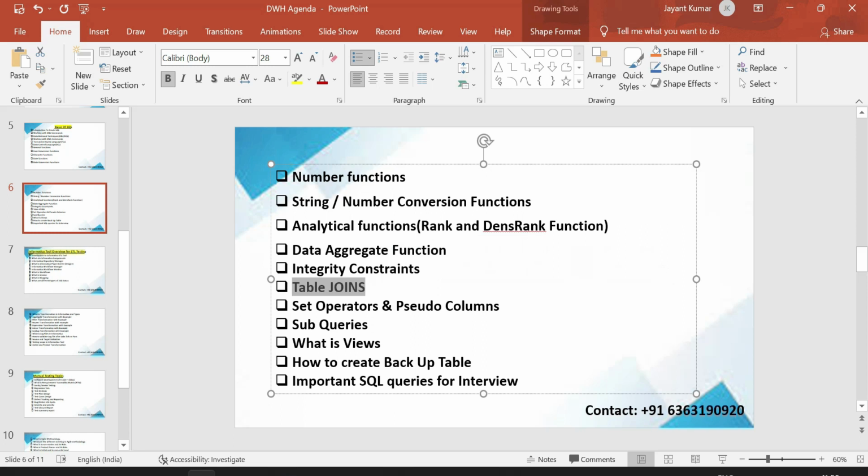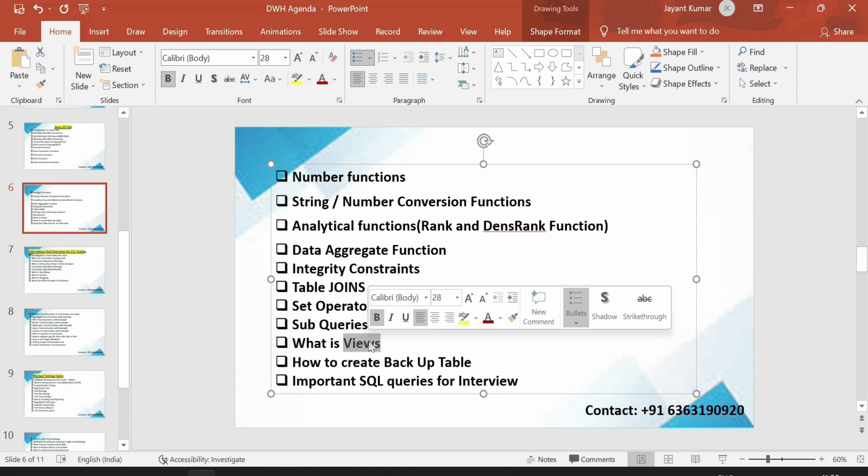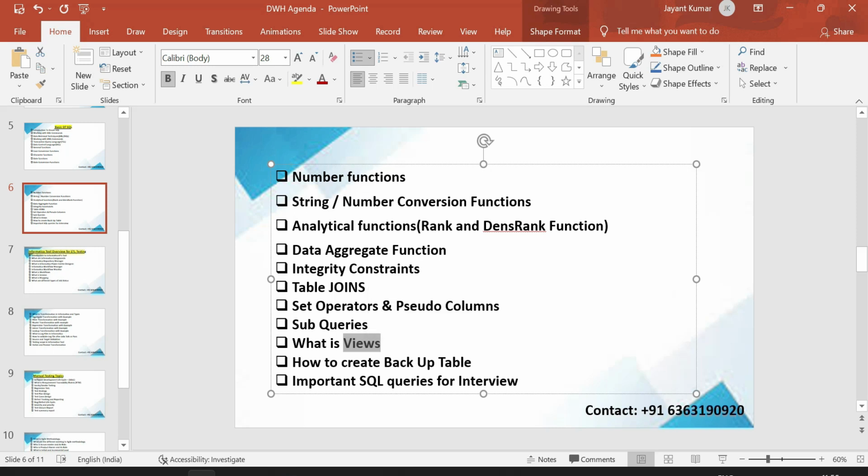Integrity constraints are not that important for ETL testers, but we should know the basic idea of constraints. Then we'll see table joins and set operators, which are important, and subqueries. What are views, how to create views, what are the uses of views, and why we use views? Then how to create a backup table, and what is the use of a backup table? And in the last part, whatever important interview questions there are for ETL testing, we'll see those as well.